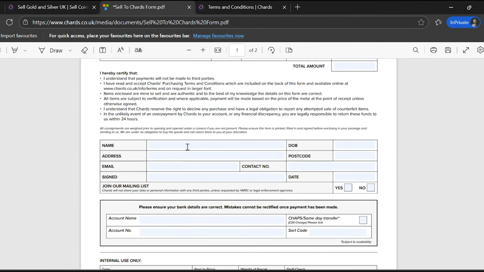Once you've filled in your name, address, date of birth, postcode, etc., all of the details we would need to contact you should we need to, then you would print this page out, put it in the parcel and send off your coins. Now, please do remember to include your account name and account number if you are wanting paying into the bank. This is something that if you obviously agree to the payment, it just makes it a little bit quicker on our end to send you the money via bank transfer.